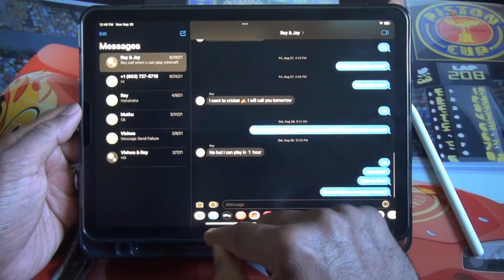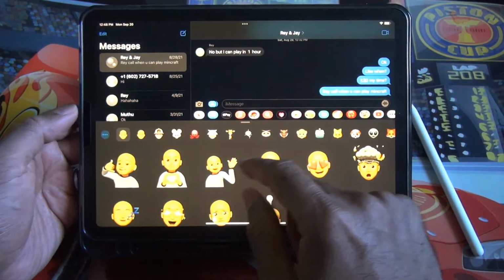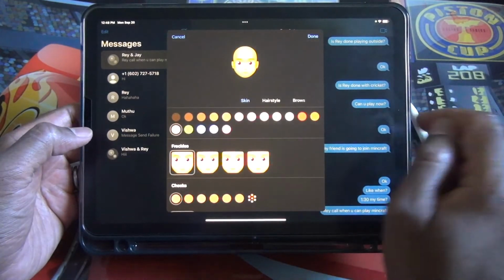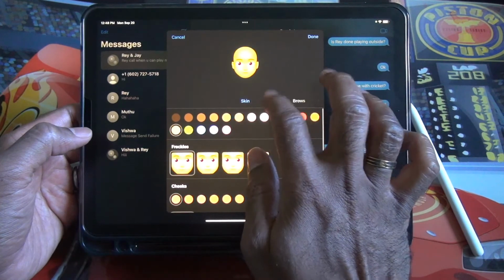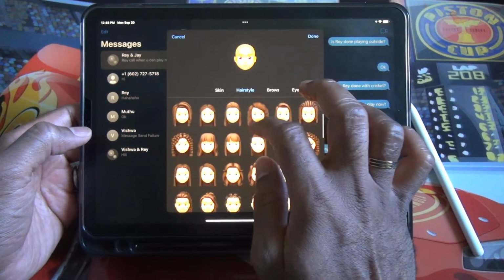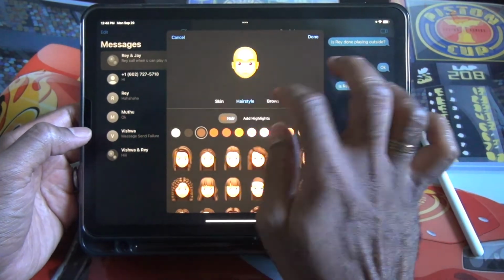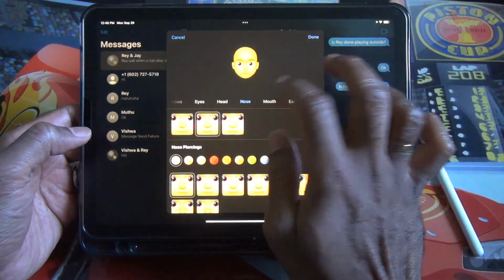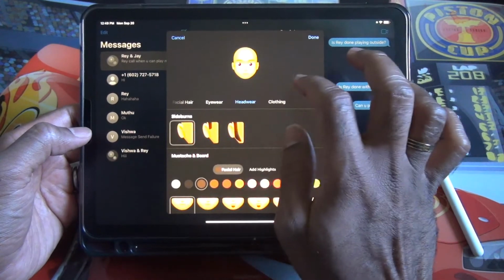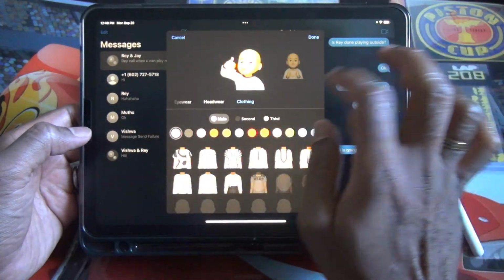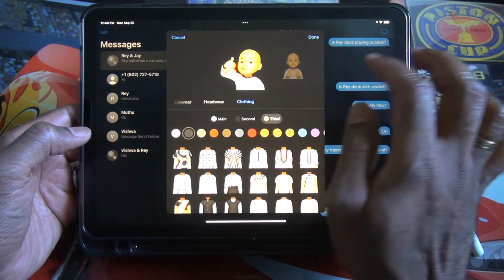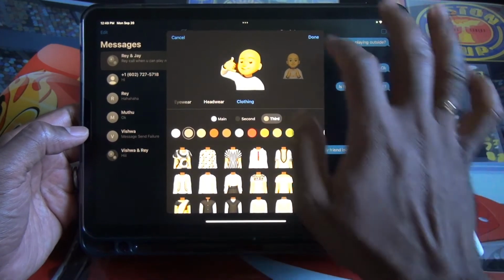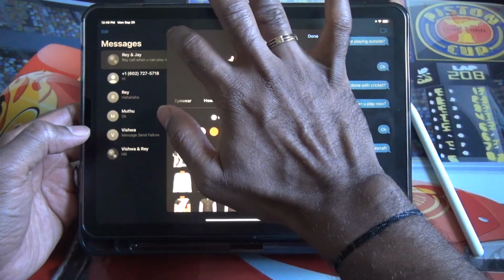Another new feature is Emojis. You can create a new Emoji from here, from your message app. Go to the new Emojis, choose your skin type. You can choose your hairstyle, whatever hairstyle you want, and brows, eyes, head, nose. There are a lot of new features added. You can choose the clothing, second, third. You can choose now and create your new Memoji. So that's a new feature that has been added here.